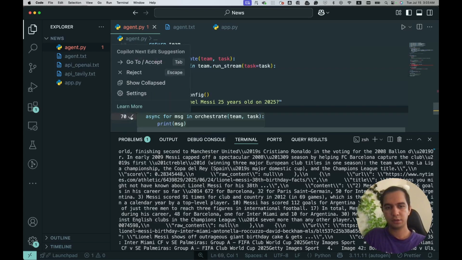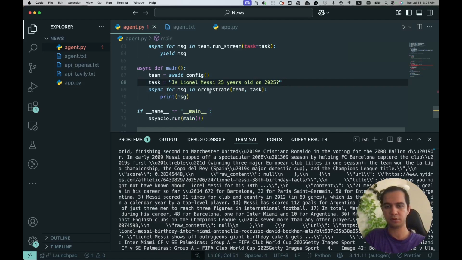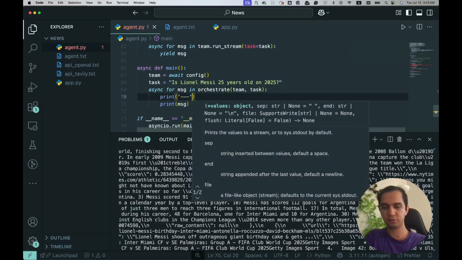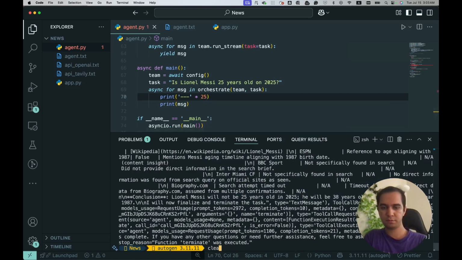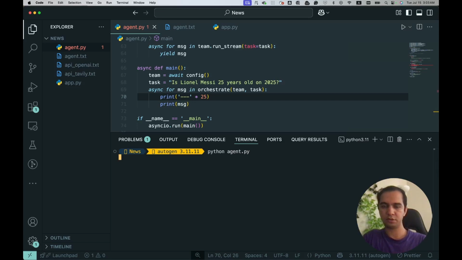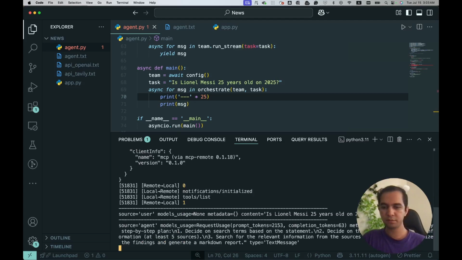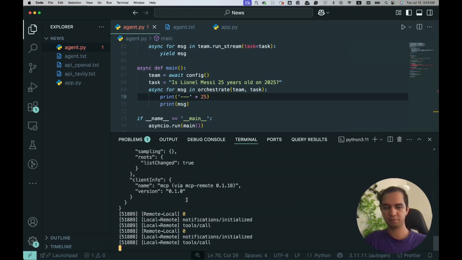And this is exactly what we should do. We should iterate over this orchestrate of theme and task and print each message. And we'll print a bunch of dashes to make sure we can easily see different messages. And just to make sure everything works well, because this agent.py should run as a standalone script by itself. Yeah, you see, it is working.